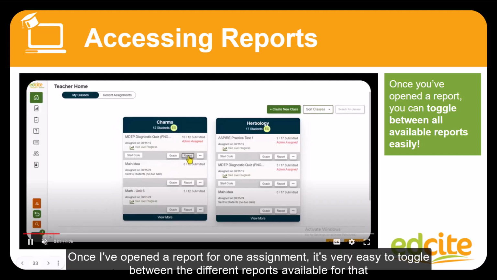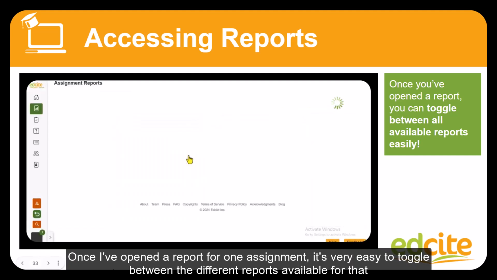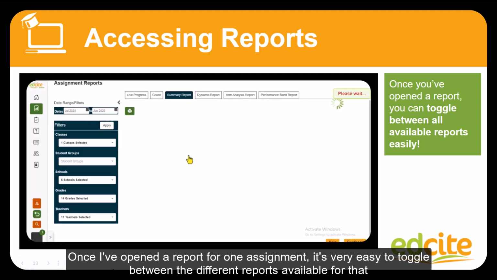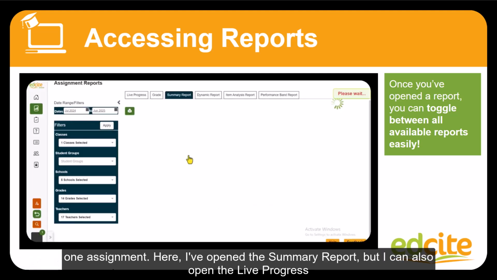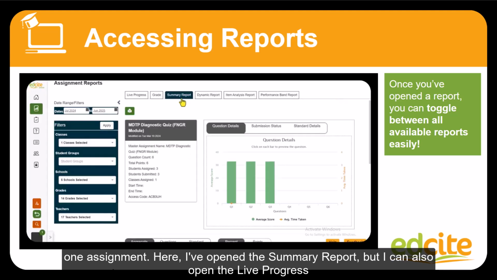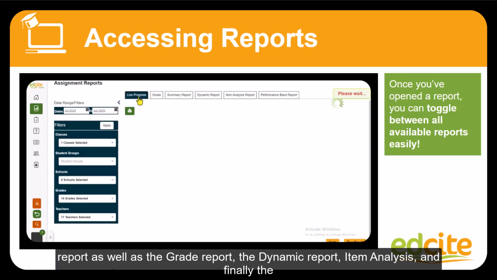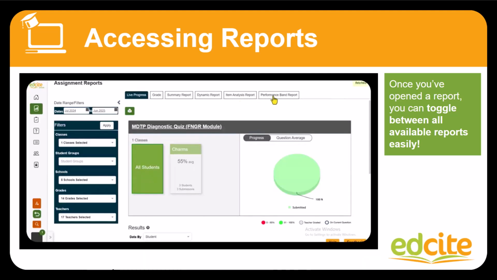Once I've opened a report for one assignment, it's very easy to toggle between the different reports available for that one assignment. Here, I've opened the summary report, but I can also open the live progress report, as well as the grade report, the dynamic report, item analysis, and finally, the performance band report.